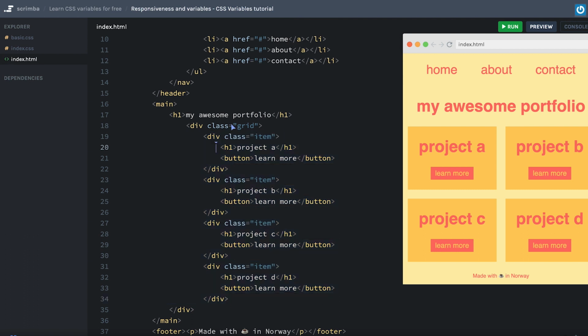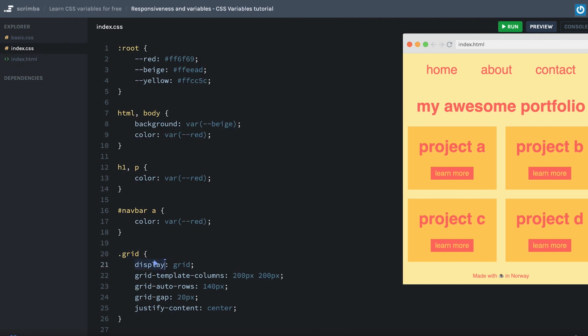Let's do it like this. So this one here is getting a display of grid, and we're defining the columns here. We're saying that we want 2 columns, each being 200 pixels wide. So these 2 columns are 200 pixels wide each. And grid auto rows means that the rows will be 140 pixels tall. So we're setting that here. And grid gap sets the gap in between the items. And justify content center basically centers the content. So check out my grid course if you think this is hard, but you don't really need to understand this.